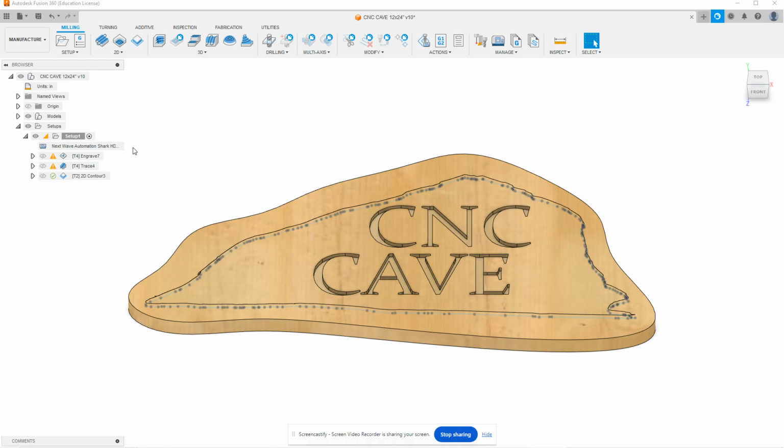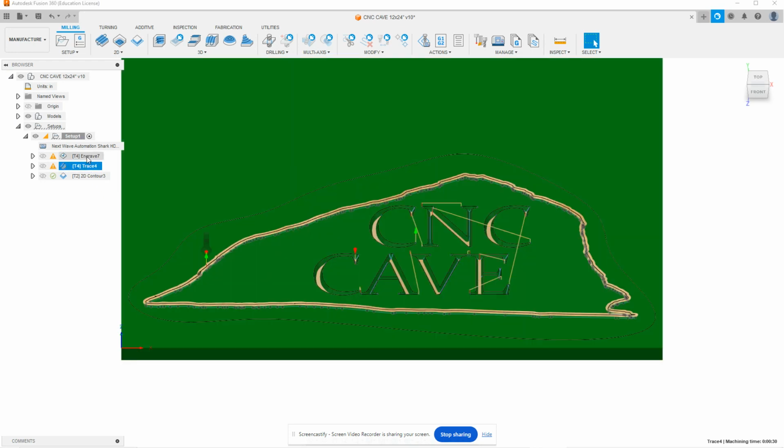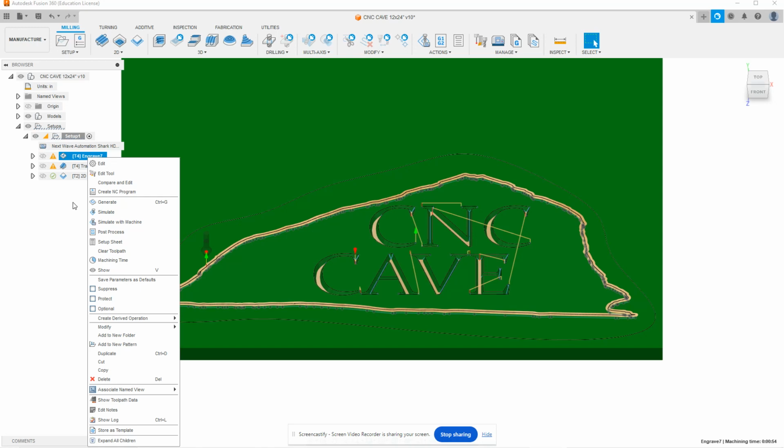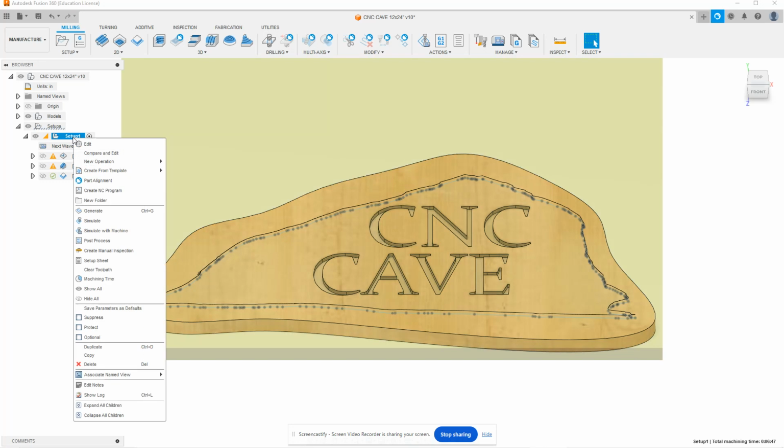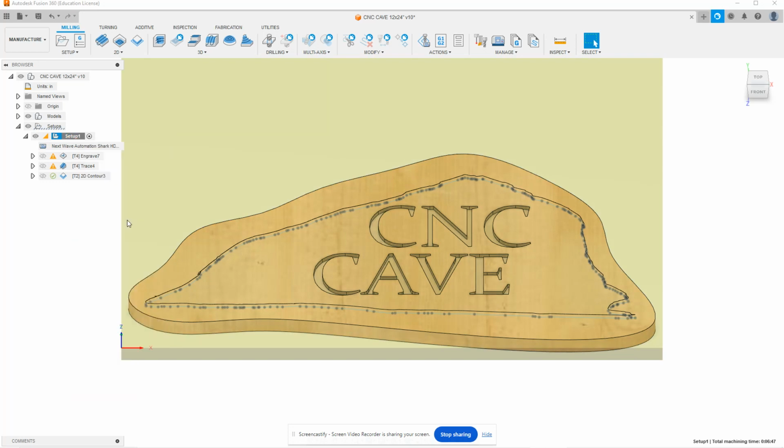So the first thing I'm going to do is open up the simulation. Now there's two ways that you can simulate these operations. You can do one by right clicking each of these and selecting simulate. The option that I like better, when I feel like all my operations are pretty good as is, is to go to the setup itself and create the simulation there.